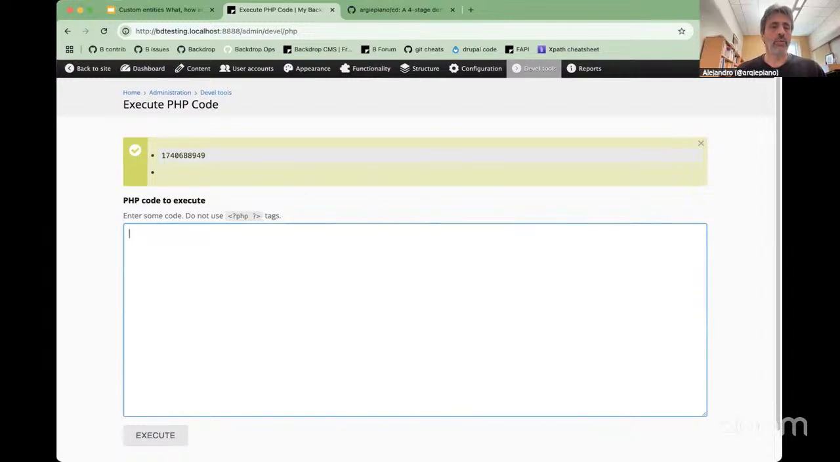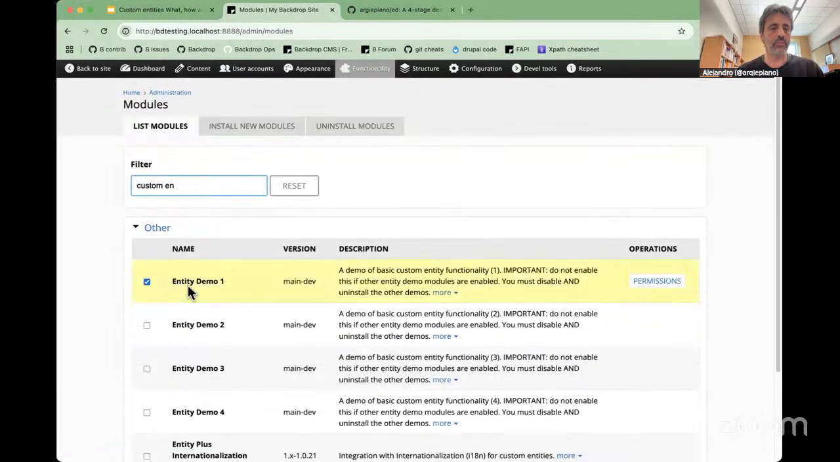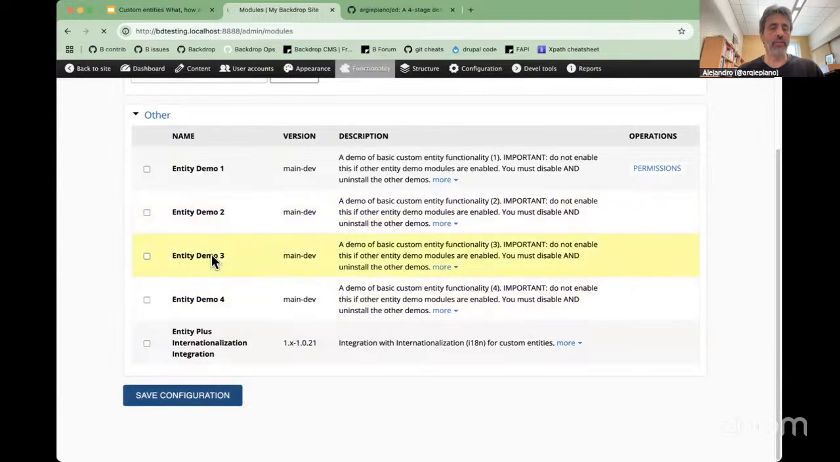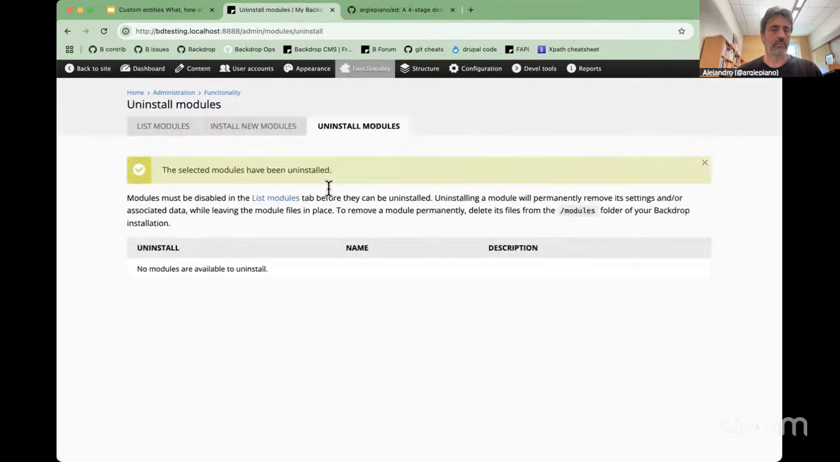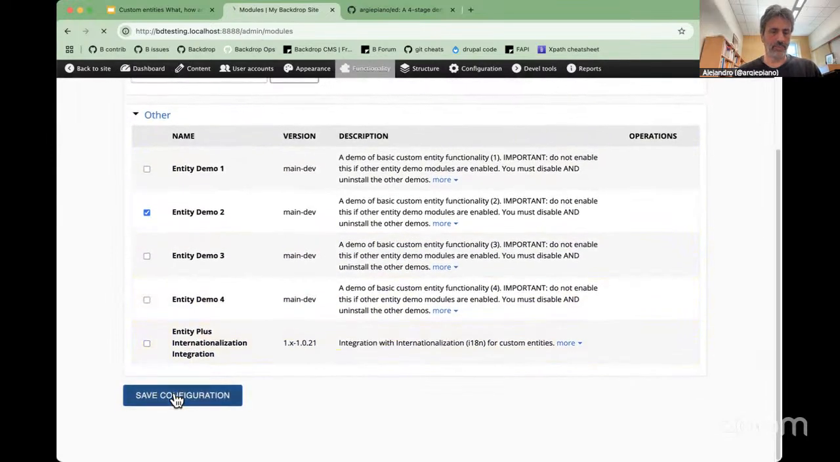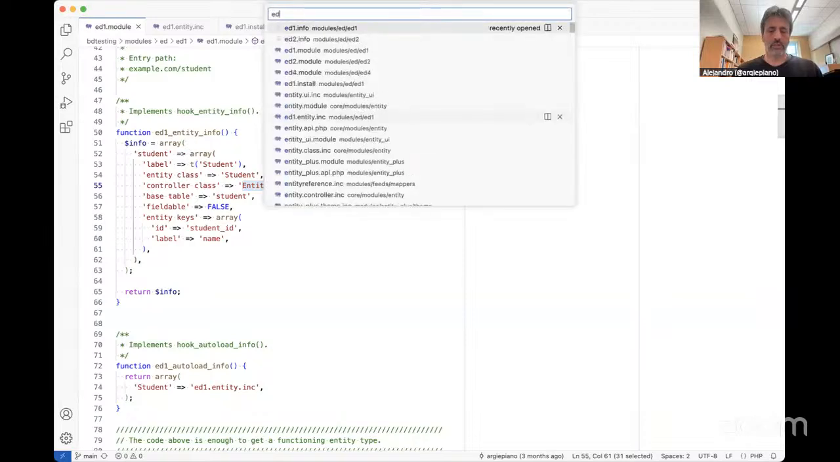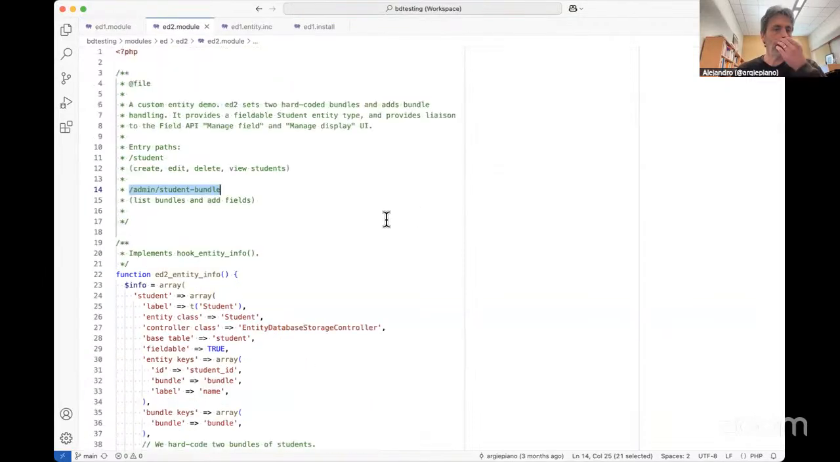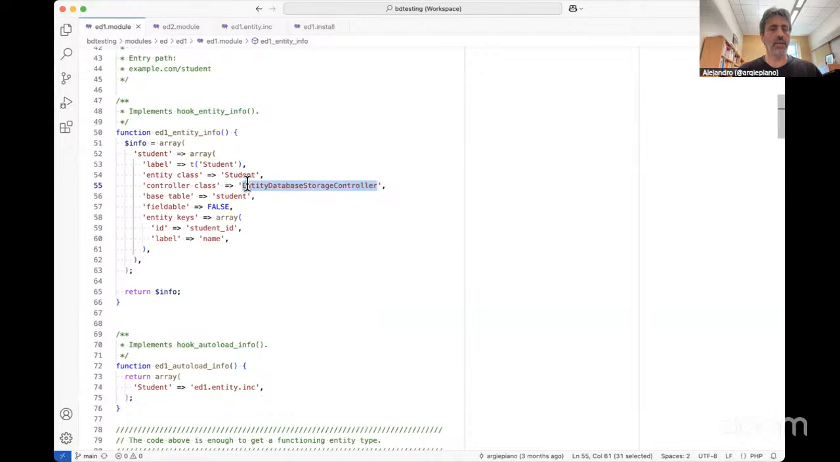Okay. So what I need to do is fully uninstall this first one. That means not only disabling, but also uninstalling. And then I'll open the second one. One thing I want to show you on this one is, let me go back to my code, VS Code here. So add to module. The opening part, the hook entity info, you can see here it's a lot shorter.